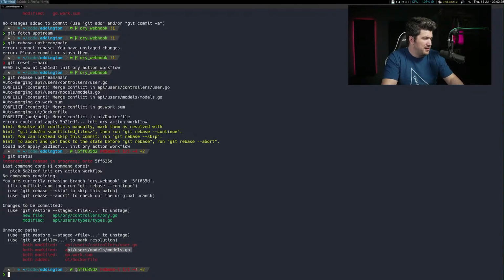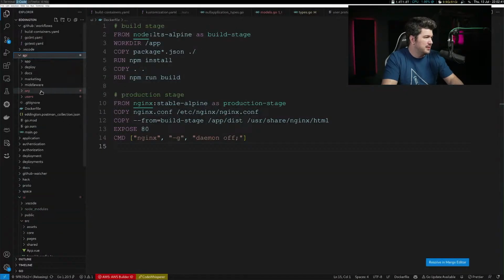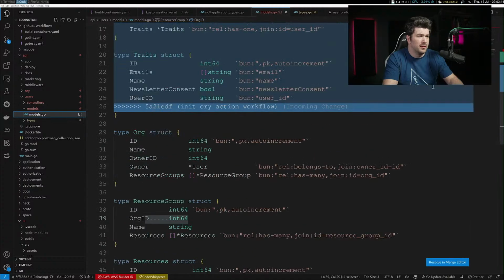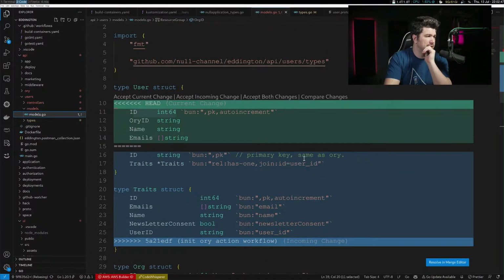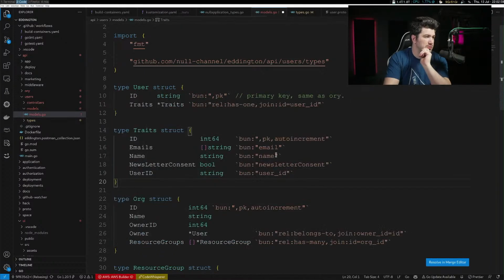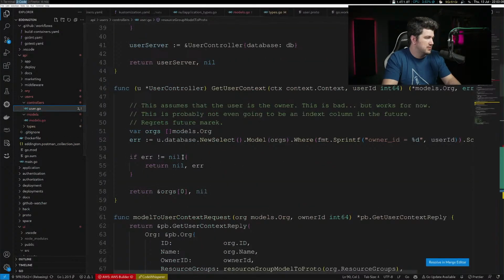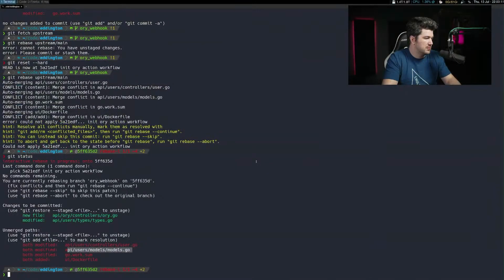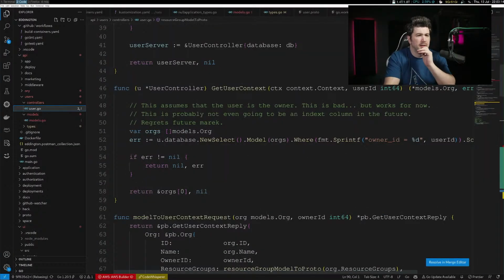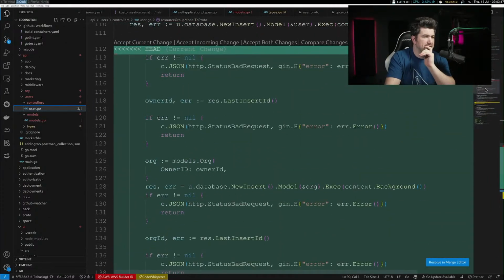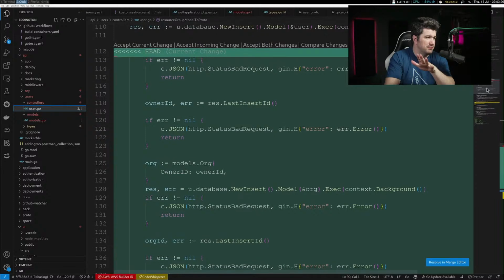All right. So we need the API user models. What is the conflict here? Okay. So we're wanting our changes, the incoming changes. Yes, please. And then we have the user. Probably want the incoming, would be my guess.